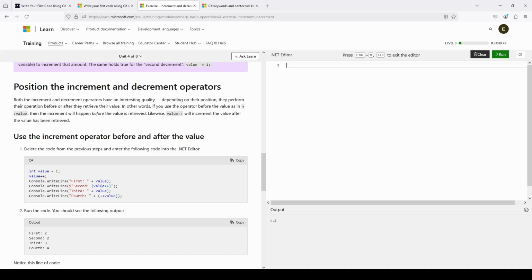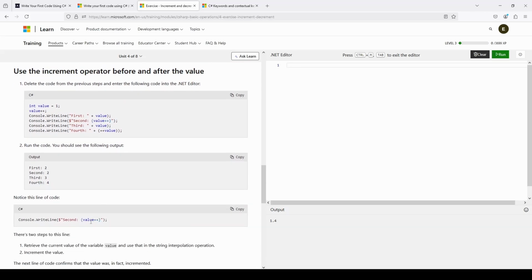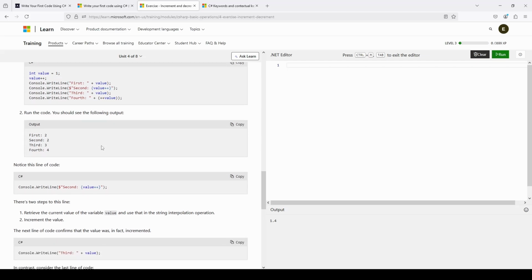Second is 2, but then incremented. So 2 shows up in the string, but the value after the line is 3, which shows up as 3. And then we get down to here and it increments first, and then 4. Second. Retrieve the current value and use that in the string interpolation, then increment. Got it.